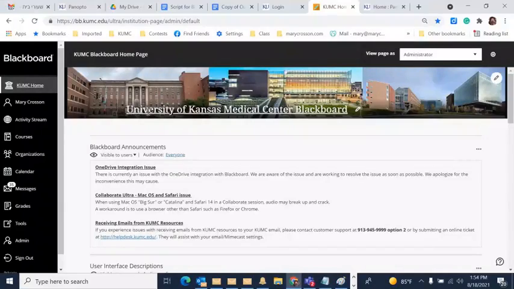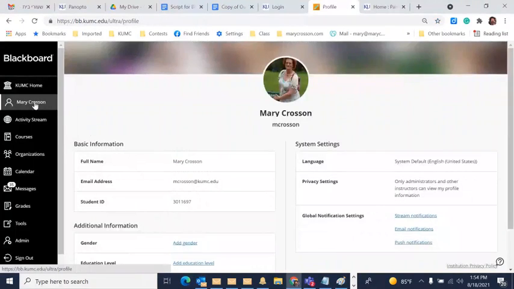Directly below the KUMC Home button, you'll see a button with your name on it. If you click on that, it'll take you to your Blackboard profile area. One of the things you can do here is upload a picture of yourself, which will appear in different locations in Blackboard like discussion boards next to things you've posted. And that may be something you want to do. It's always nice to give students a face to put to a name.